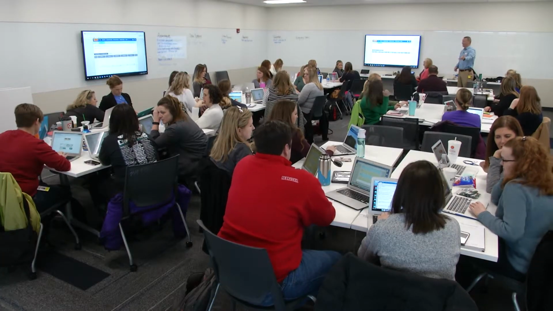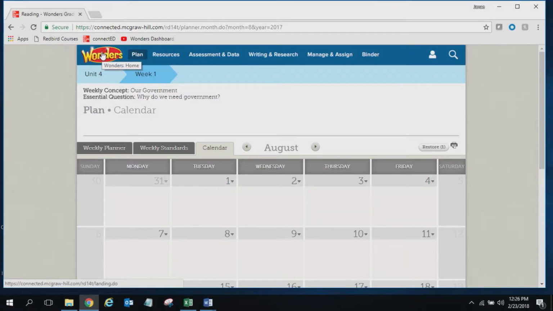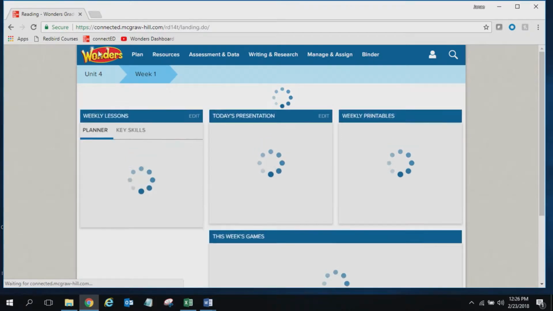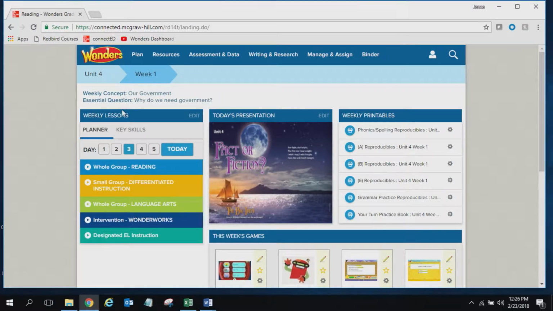So now I can go back and click my Wonders icon. It works. See, it works. Shortcuts are always good, right? Okay, I'm going to go back up into my Wonders icon, so it will take me back to that home page. And all I'm going to press is today, because it still thinks I'm on Unit 4, Week 1, where we were before I made the changes.